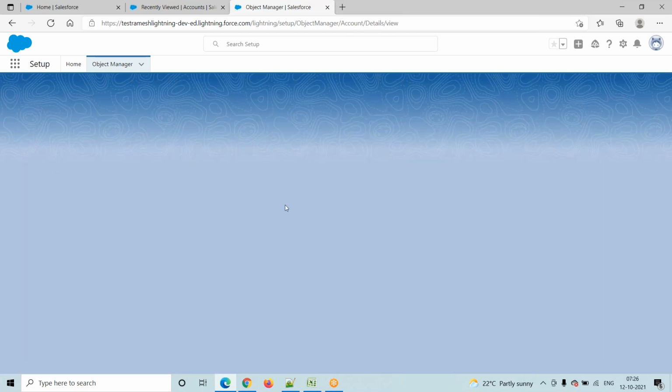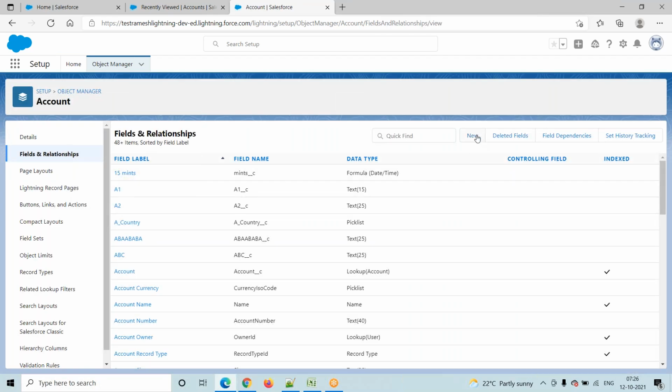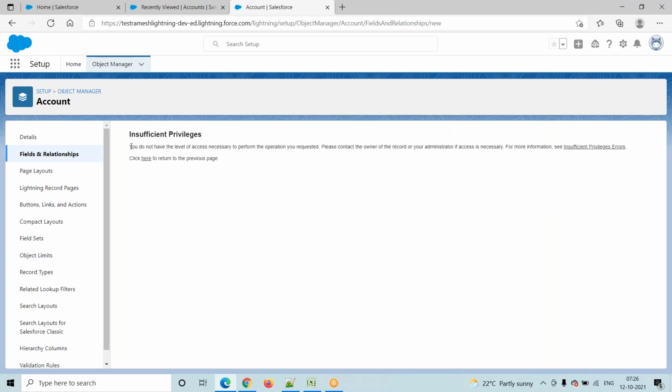For example, go to account, go to the fields and relationships section, and click on this new button. See, insufficient privilege access is coming here. Why? We don't have rights to create a new field, new object, new page layout, or new record type. You don't have any access. He will work only with the records.